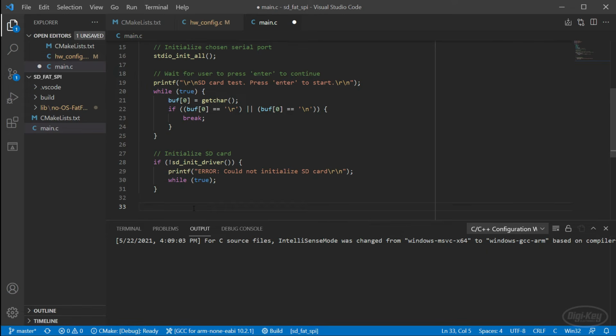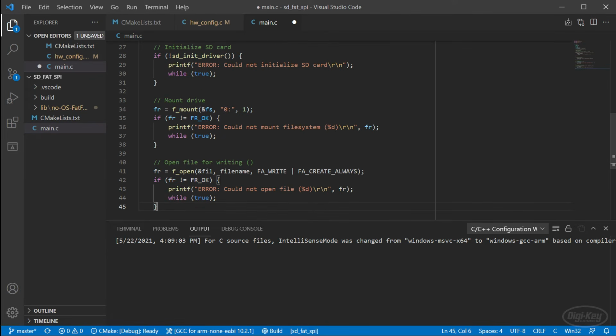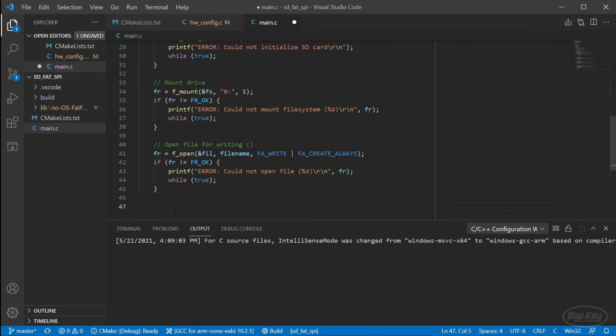Then we use the FATFS library to mount the file system on the SD card. Note that the name of the file system must match the one we set in the config file, which is 0: for me. Next, we open the file for writing using the FA-write flag ORed with the FA-create-always flag. These arguments will create the file if it doesn't exist. If it does exist, everything in the file will be deleted, so be careful with these arguments.